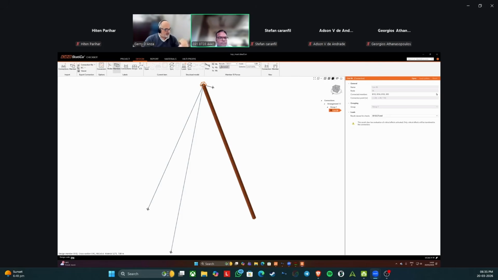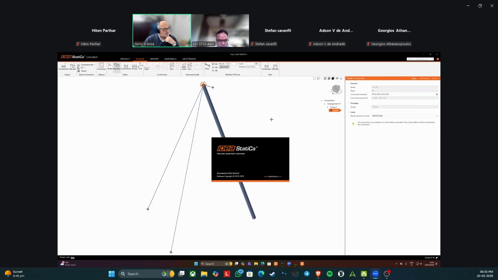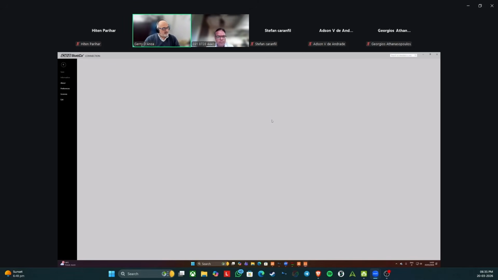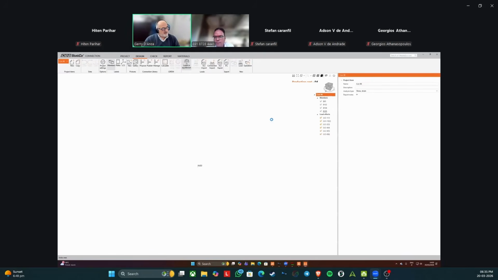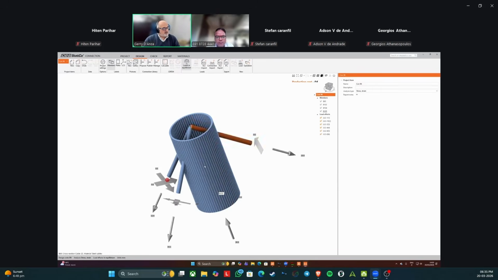Now we want to enter IDEA StatiCa. And how do you do it? Here you have the tool open. So if I click on open, the Checkbot opens IDEA StatiCa and enters the software with the node that we have selected. You see here we have only the elements connecting to the node with all the load cases and the results of the load cases from the structural analysis. So I think that was quite simple.